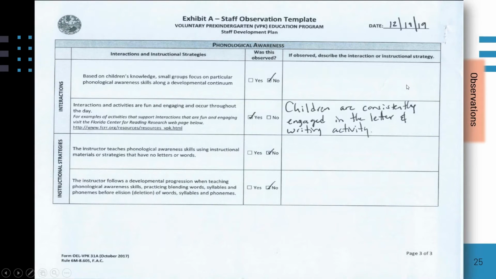So, phonological awareness. As you can see here, there's one yes and three no's. So obviously, during that meeting that you have once a month with that teacher, when you're noticing those no's, that's an area of focus. Talk to that teacher about not observing small groups focused on the phonological awareness skills, and then talk about, okay, how can I help you? How can I support you so that you're able to have these interactions and instructional strategies in place in your classroom?